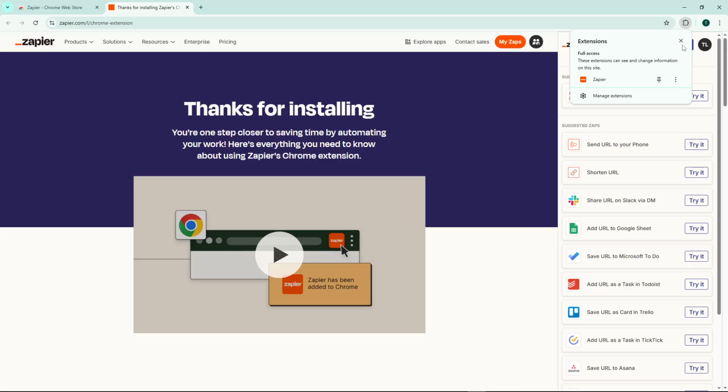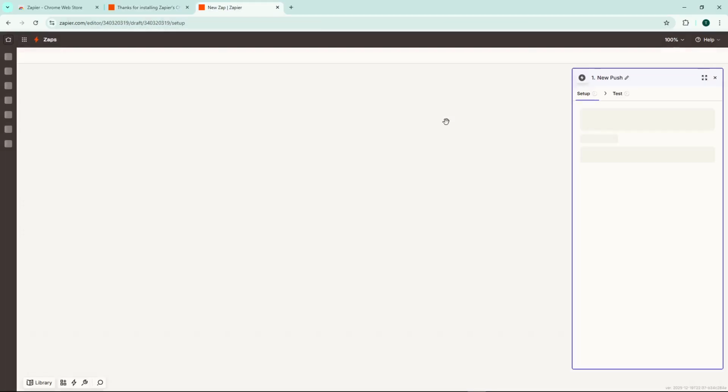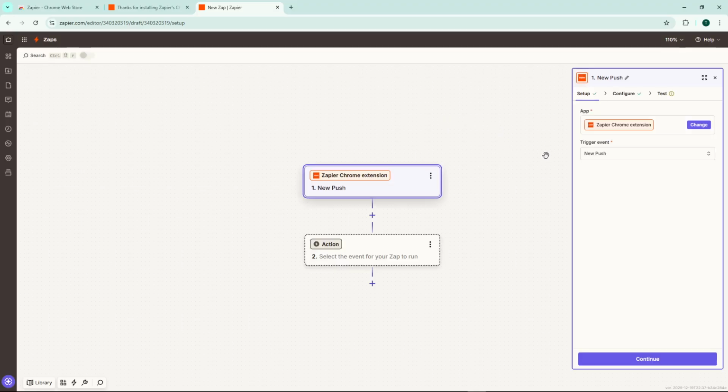With the Zapier icon now pinned and visible in your toolbar, click on it to open the extension. This will launch the Zapier interface right within your browser, giving you quick access to all its features without needing to navigate to the full Zapier website. Inside the extension, you'll see an option to create a Zap. Click on this button to start building a new automation workflow.